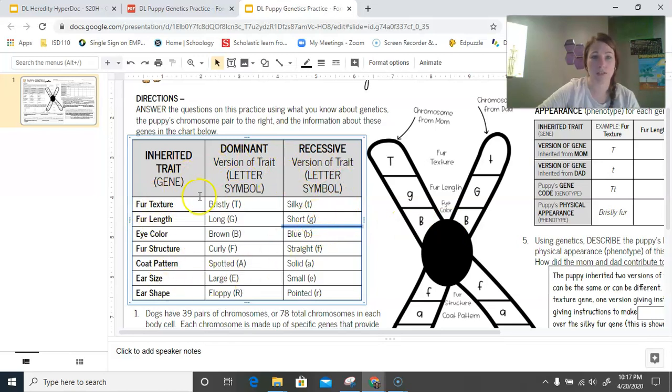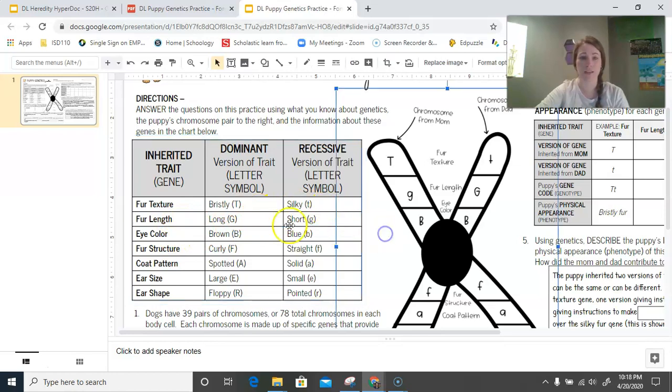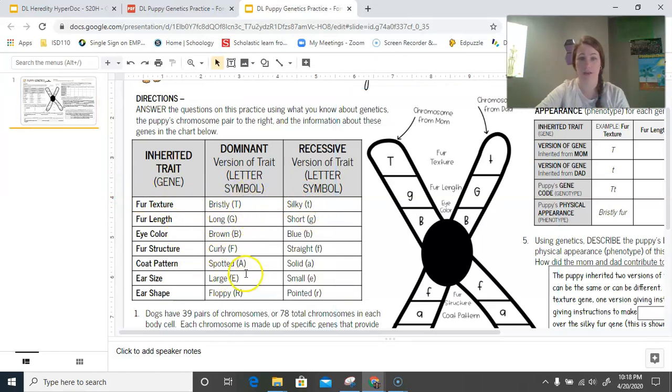This chart is going to help you understand what these letters are representing. So the T's are representing the trait or the gene for fur texture, and the dominant trait is bristly, and it's symbolized by a capital T. The recessive trait for fur texture is silky, and it's symbolized by a lowercase t. When we're looking at fur length, we see that long is dominant and short is recessive. Long is symbolized by a capital G, and short is symbolized by a lowercase g. And you can work through that same process as we go.